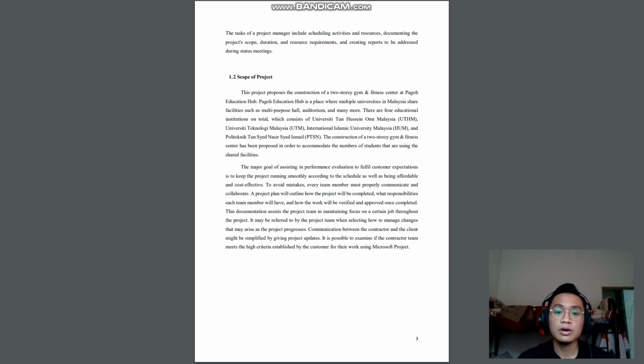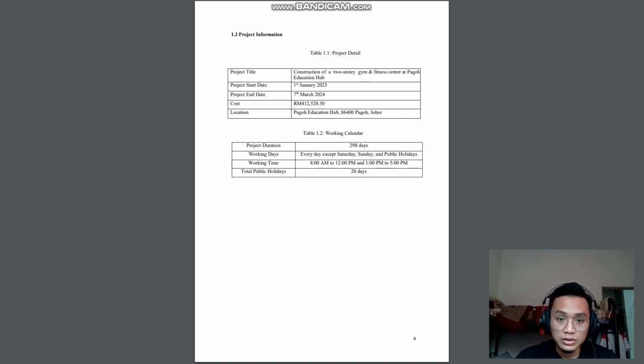The major goal of assisting in performance evaluation to fulfill customer expectations is to keep the project running smoothly according to the schedule, as well as being affordable and cost effective. So the project will start on 1st January 2023 and will end on 7th of March 2024.